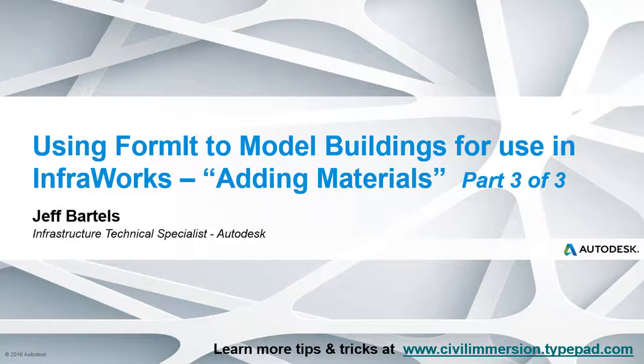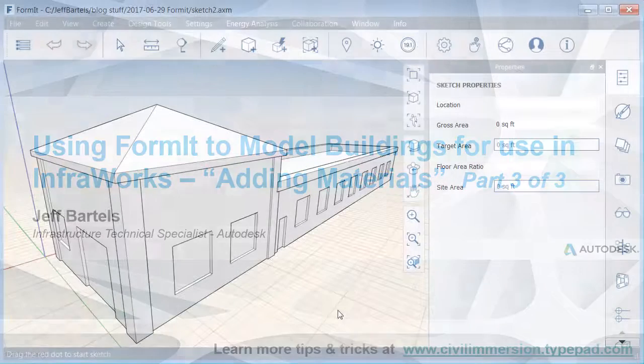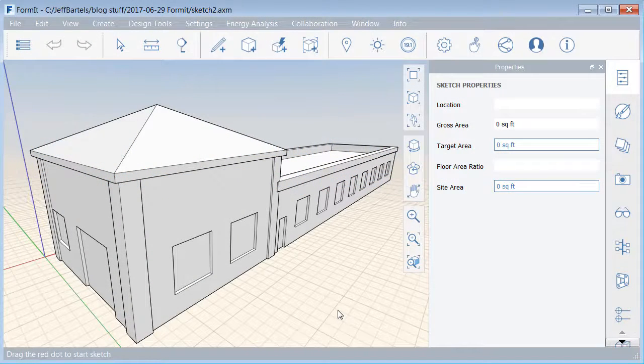In this session, we'll look at how to add photorealistic materials to a FormIt model. When finished, we will import the model into InfraWorks. Let me mention that this session represents part 3 of a 3-part series. Once again, we are picking up where we left off in the last session.